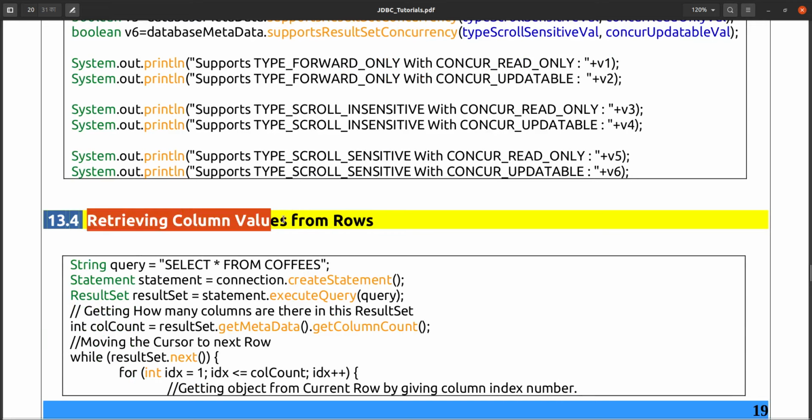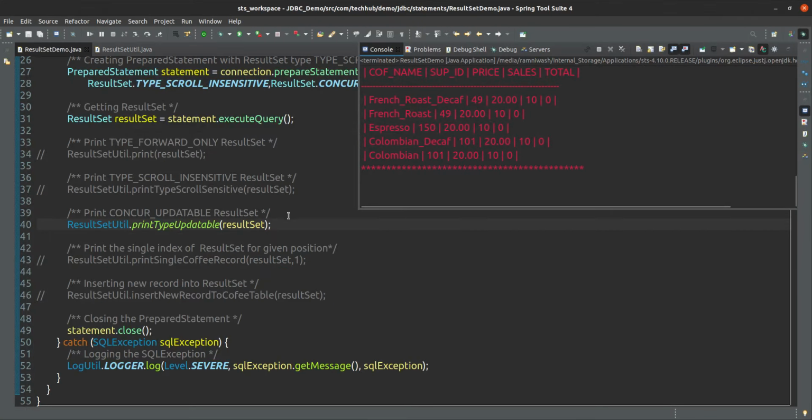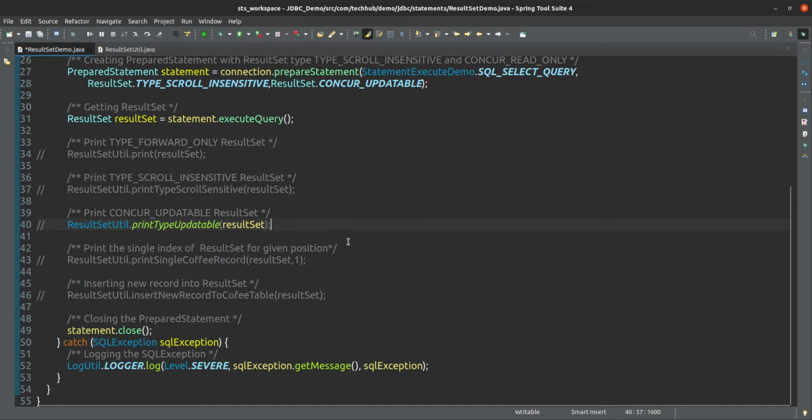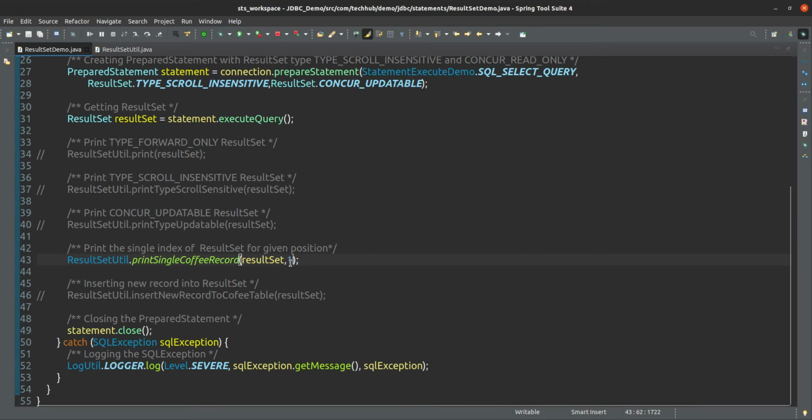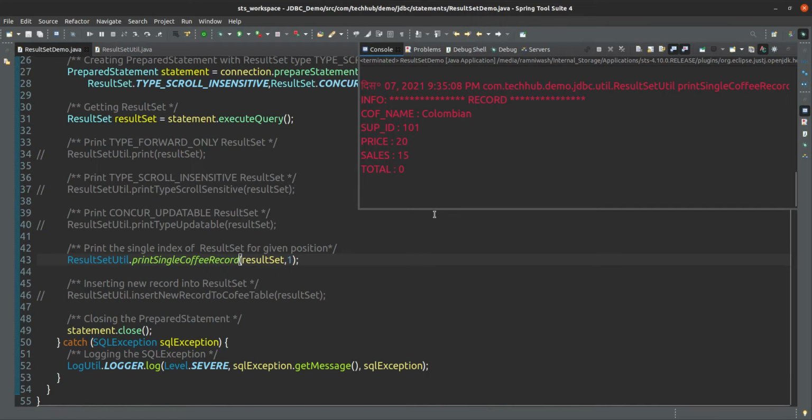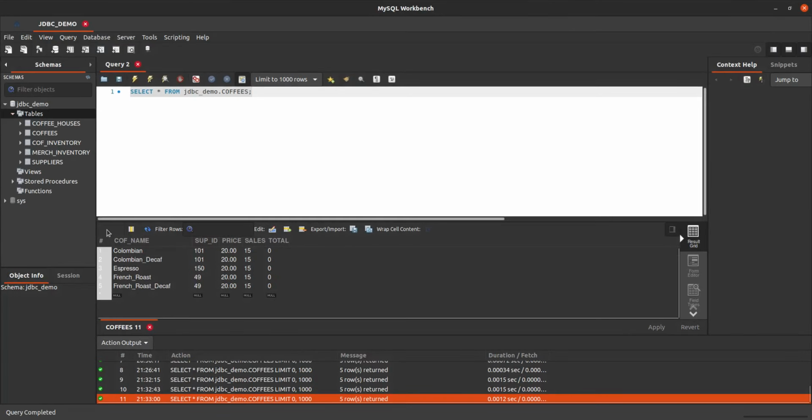Retrieving column value from a row. How can we retrieve the column value? Suppose you go to this print single coffee record. What are we doing here? We are printing a single record. If I run this, we will get one single record. Which record? Only the first record. The coffee name is Colombian, soup ID 1001, price, sale, total. So this is the first record only.